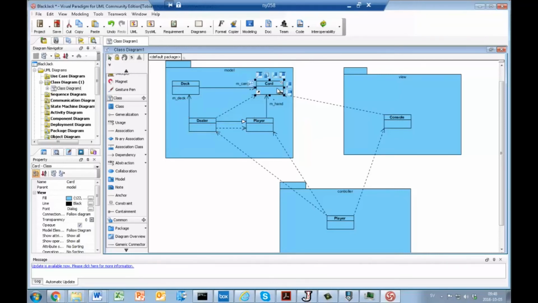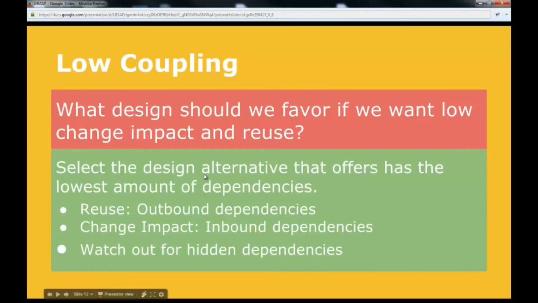On the other side, if we look at card, it has no arrows, no relationships going out. So it would be quite easy to reuse this class. We could take it as it is, since it has no dependencies going out here. So if we're looking for reuse, if that is important, look at outbound dependencies.